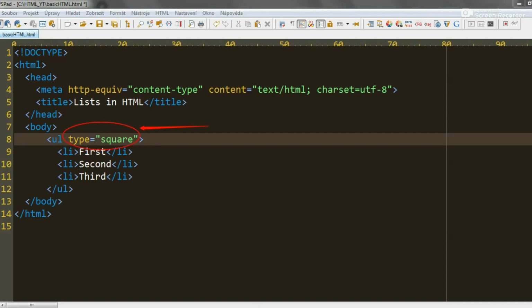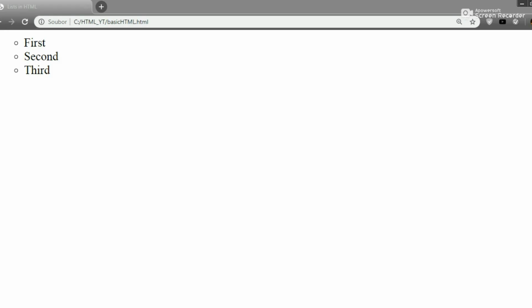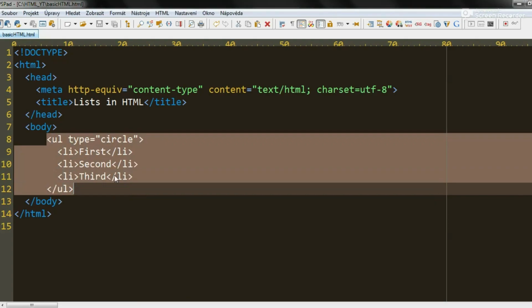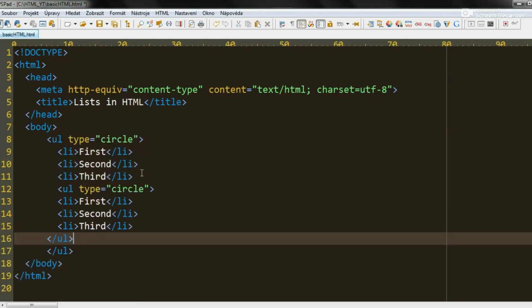If we set type equal to square, the resulting bullets will look like this. If we set the type equal to circle, the resulting bullets will look like this. We can also make nested lists that don't have the same bullets.